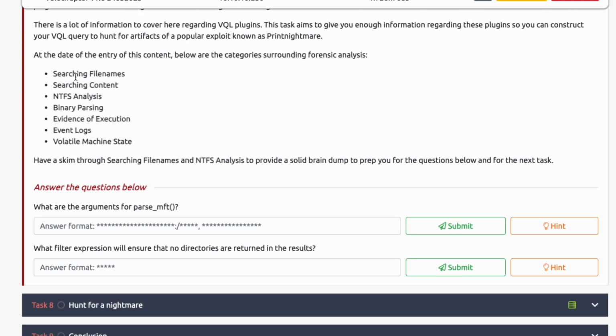So you have searching file names, searching content, NTFS analysis, binary parsing, evidence of execution, event logs, and volatile machine states. If we search through the searching file names and NTFS analysis to provide a solid brain dump, that will prepare us for this. So it says, what are the arguments for parse MFT?